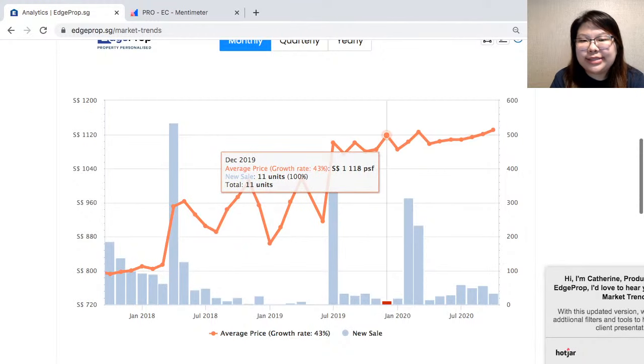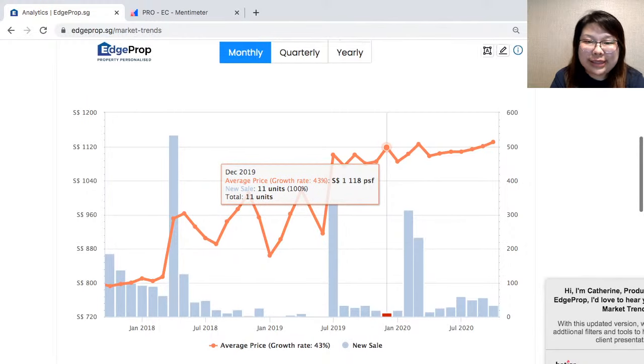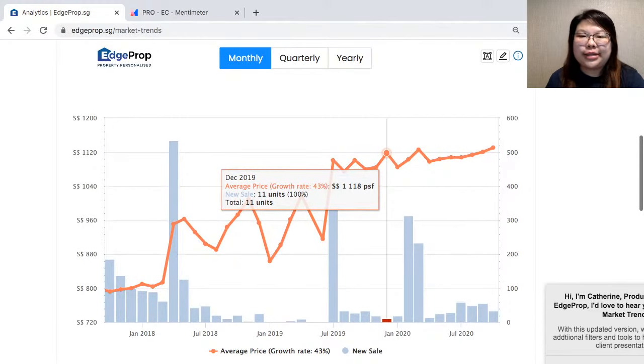So in most cases I would recommend using either quarterly or yearly. Why is that so? Because monthly is very erratic. It could be just this month there was a launch and therefore there was a spike in prices. Or it just happened that the unit that was sold is a very big unit, therefore per square foot is very low and it brings down the overall price.